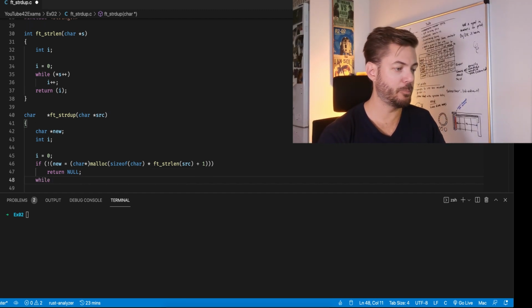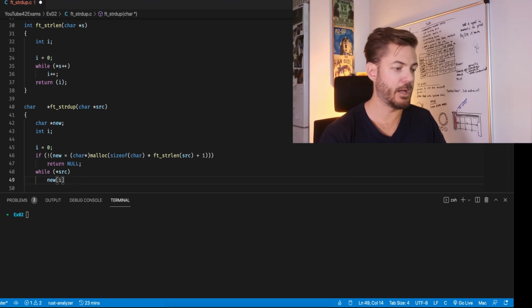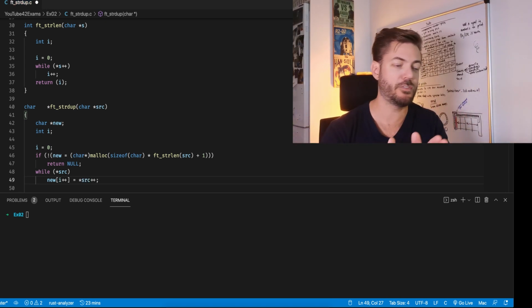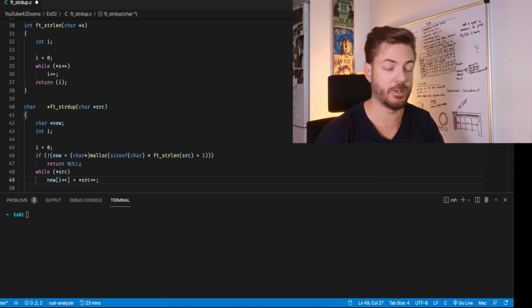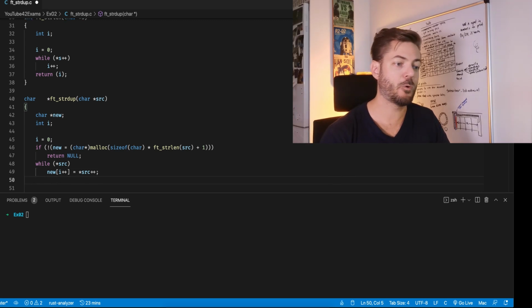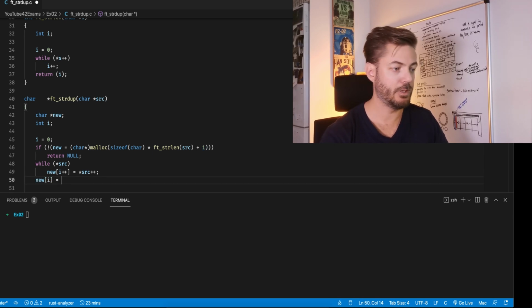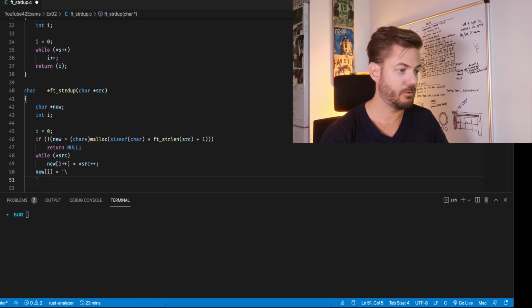Now we need a loop. So while source, we're going to say new[i++] equals source++. So that's just going to iterate both things at once and do the copying along the way. I'm going to show you a nice tool afterwards. So once that's all done, of course, we need to take care of this little null terminator. So we're going to say new[i] equals, if I could learn to type, that would be fantastic. new[i] equals a null terminator. And then once that's done, I'm just going to return new.